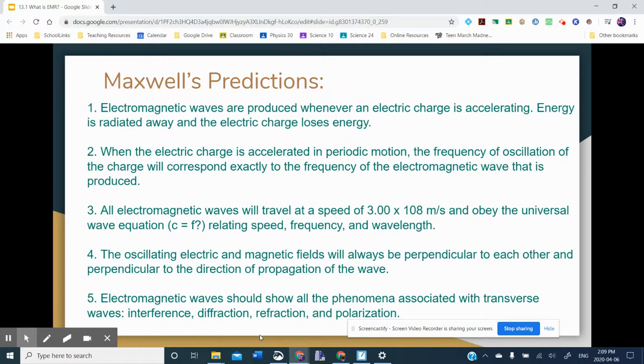He said, if light and electromagnetic radiation really travels as a wave, then they are produced whenever an electrical charge is oscillating. Now, this is really important. We need an electrical charge, and it's got to be accelerating.